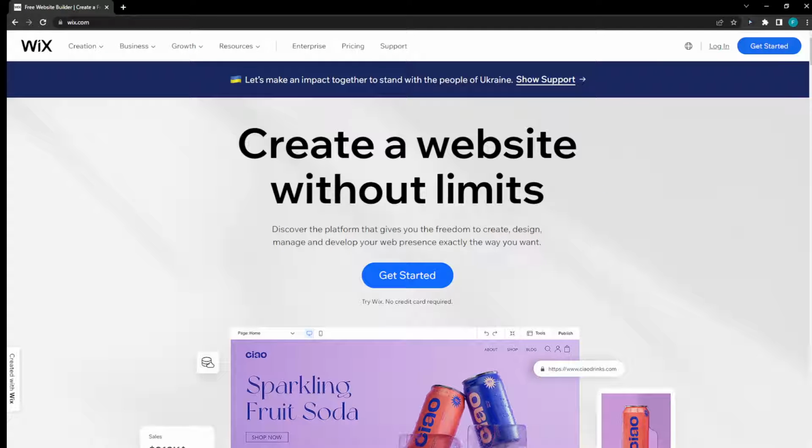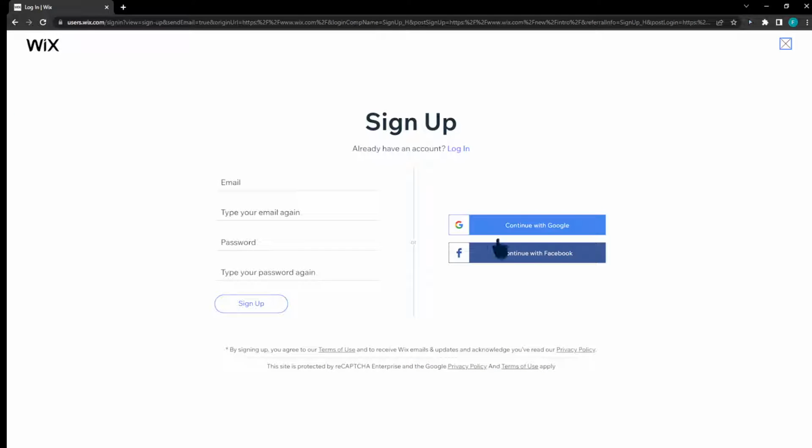Let's figure out how to create a website with Wix. Head to wix.com, click on Get Started on the top right corner. I suggest that you have a valid working email or a Google account.